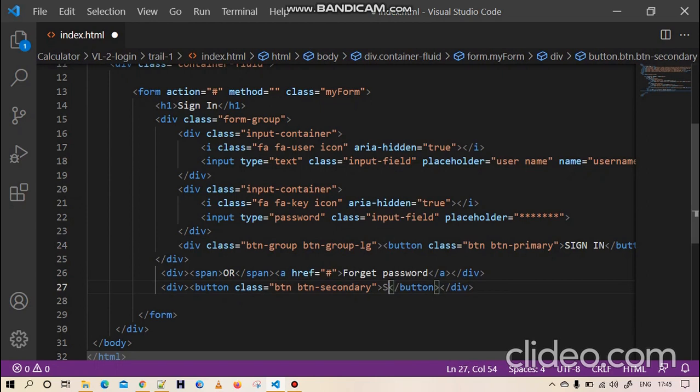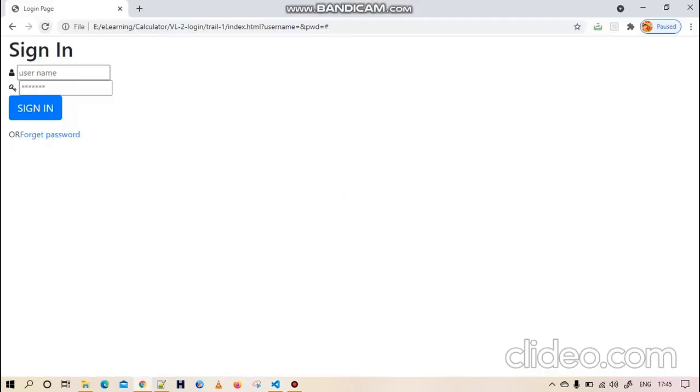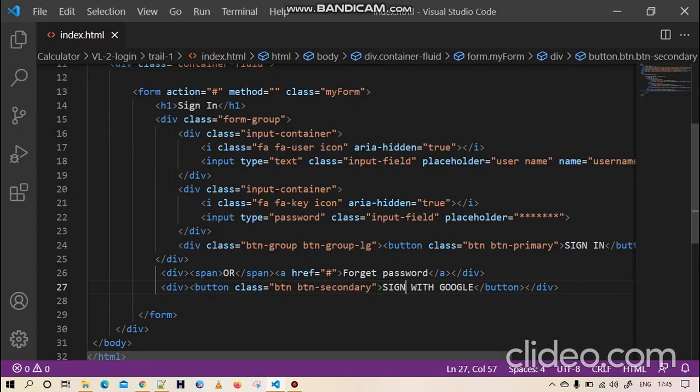Sign in with Google. Save and refresh. Getting like this. So I would like to display one more icon here along with signing with Google.